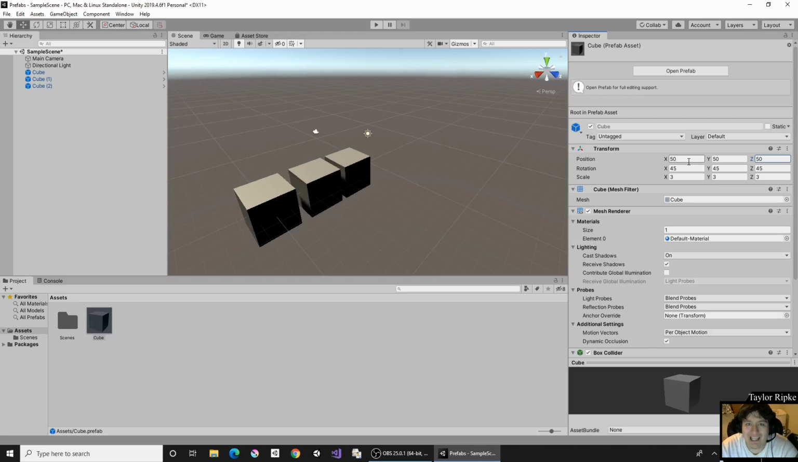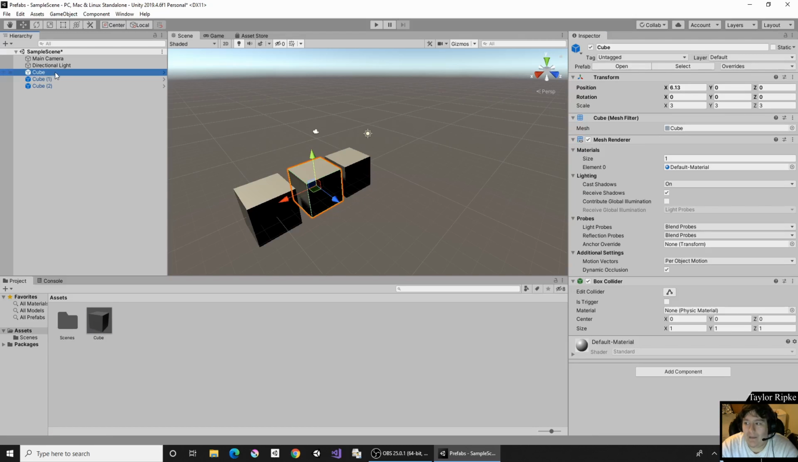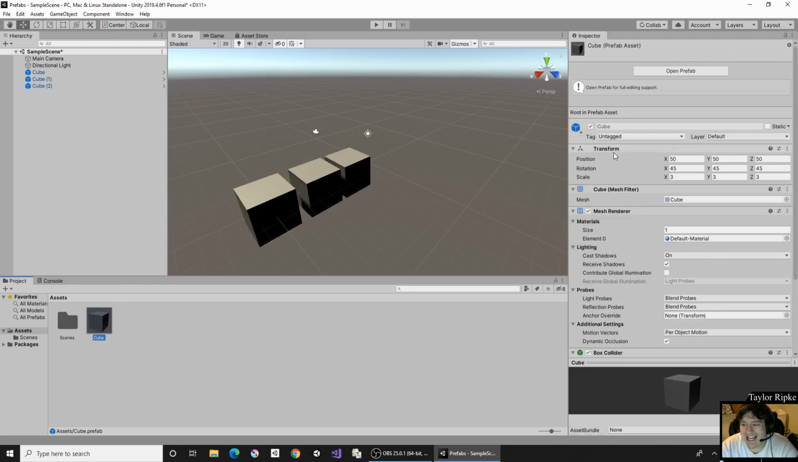Nothing's actually happening. The scale in this case is the only one that's truly going to be modified by that. If we take a look here at the rotation and position, we can see that those were not modified for these cubes, but the scale was set to 3 on all of them. Similarly, we can edit the other properties here.